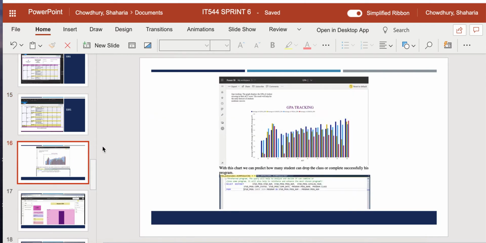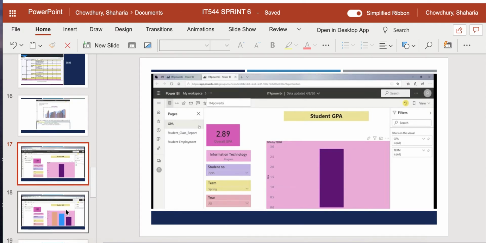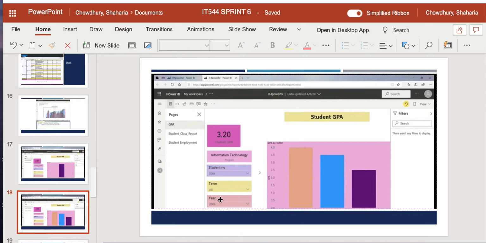And for Power BI, we did the GPA tracking, and then this is the student. We are trying to make this a student dashboard. So this one is basically showing the overall GPA of all students, as you can see over here. And then we can click the student's number and select the terms and years to figure out the GPA for specific students. Let's say over here, if we have selected a specific student, let's say 7004, and we want to see the GPA for all the terms. So this is how it is going to show.